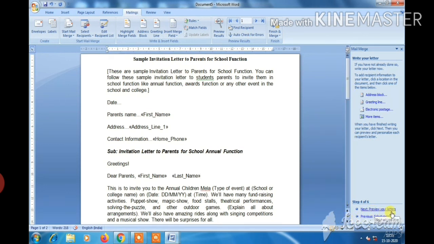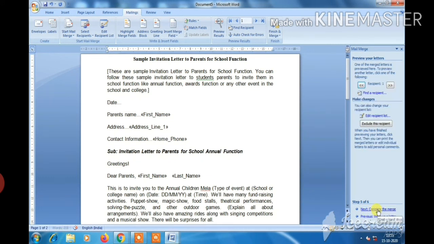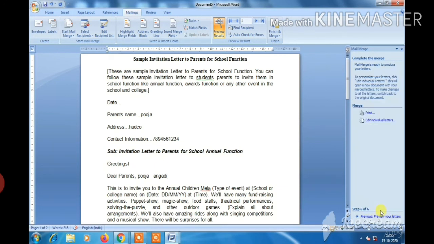Previewing the merged document. Click on the Preview your letters option. At the bottom of the Mail Merge Wizard, from here you can preview records. Whatever you have added previously, like the names of the parents, their address and their phone number, will be visible here. Next, after previewing the records, select Complete the Merge option.